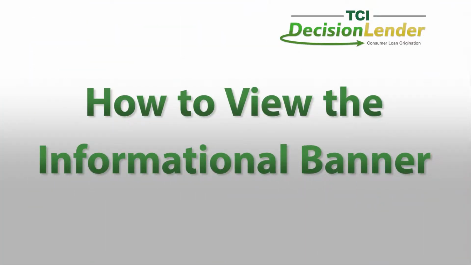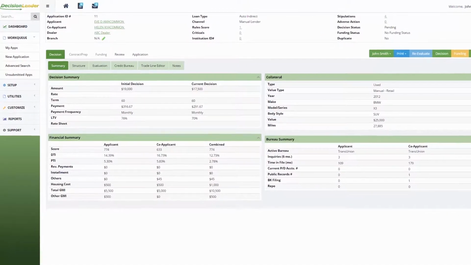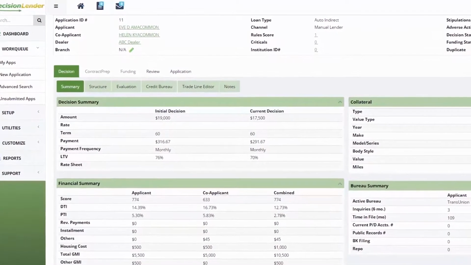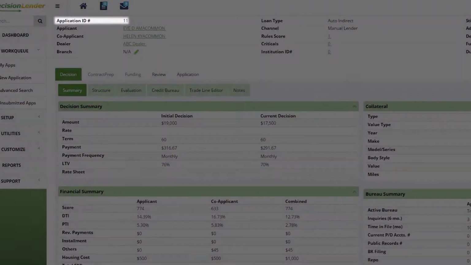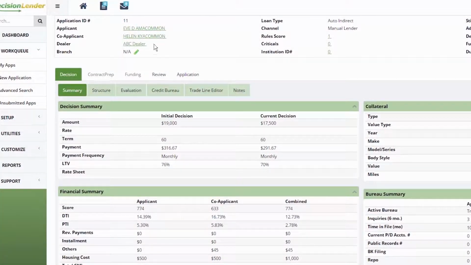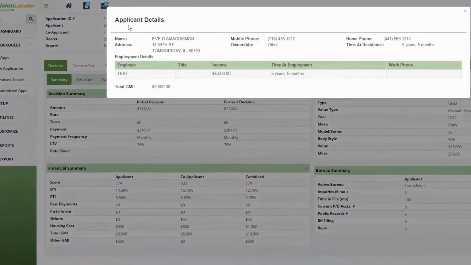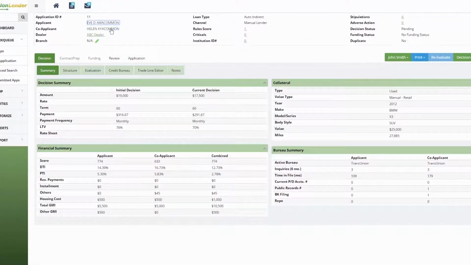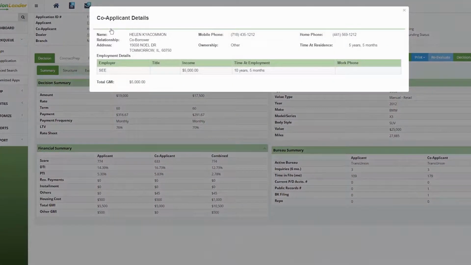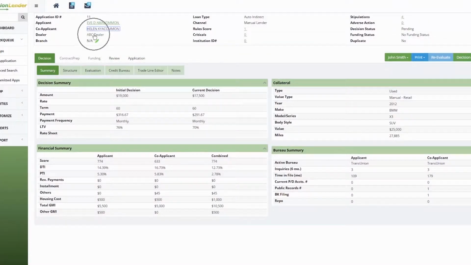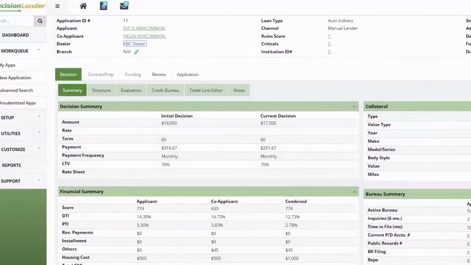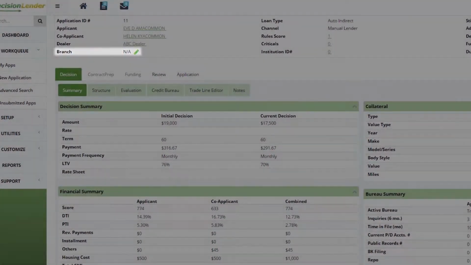How to view the Informational Banner. At the top of the page, the user will see the following information within the banner: the application number. Applicant name will provide additional information about the applicant. If there is a co-applicant, a link for that co-applicant will appear as well. Dealer name will provide additional information about the dealership. Branch name will be displayed here if applicable.